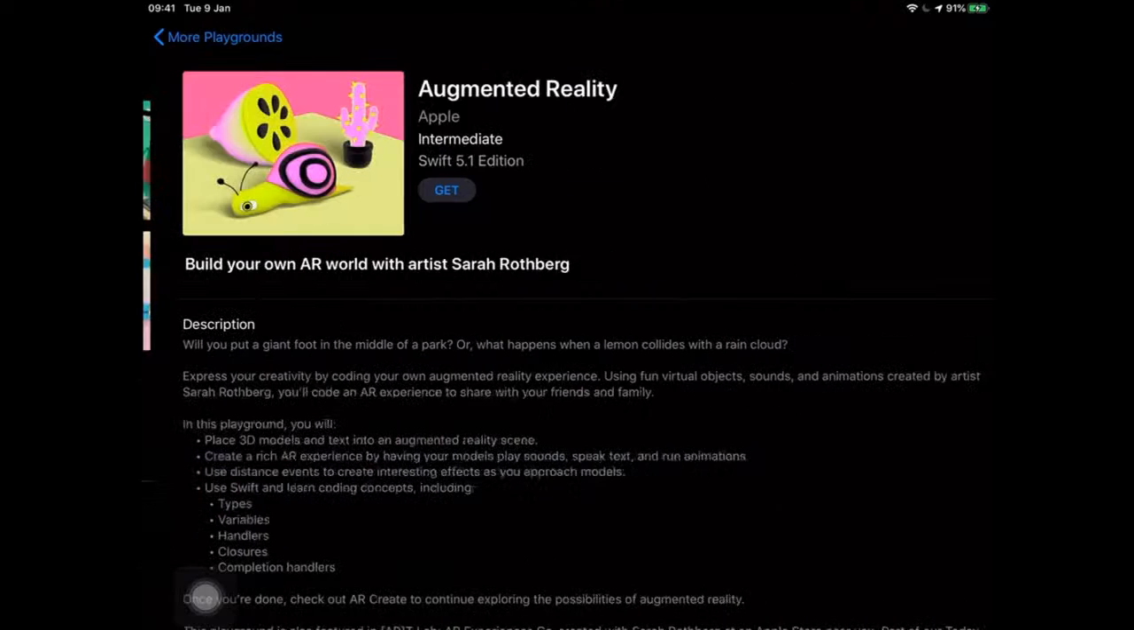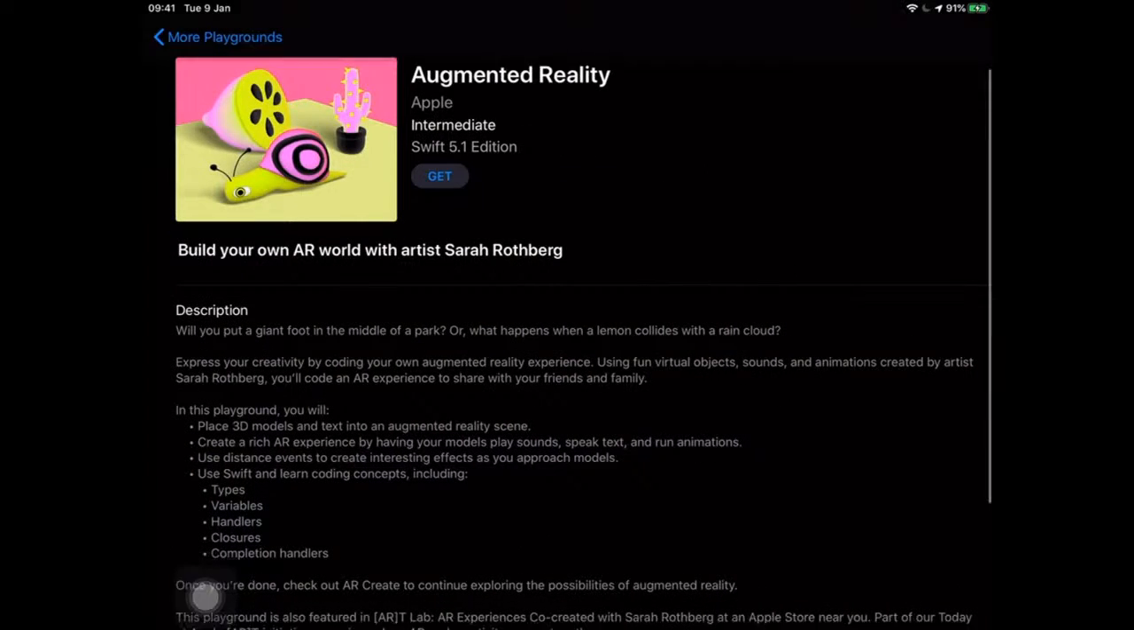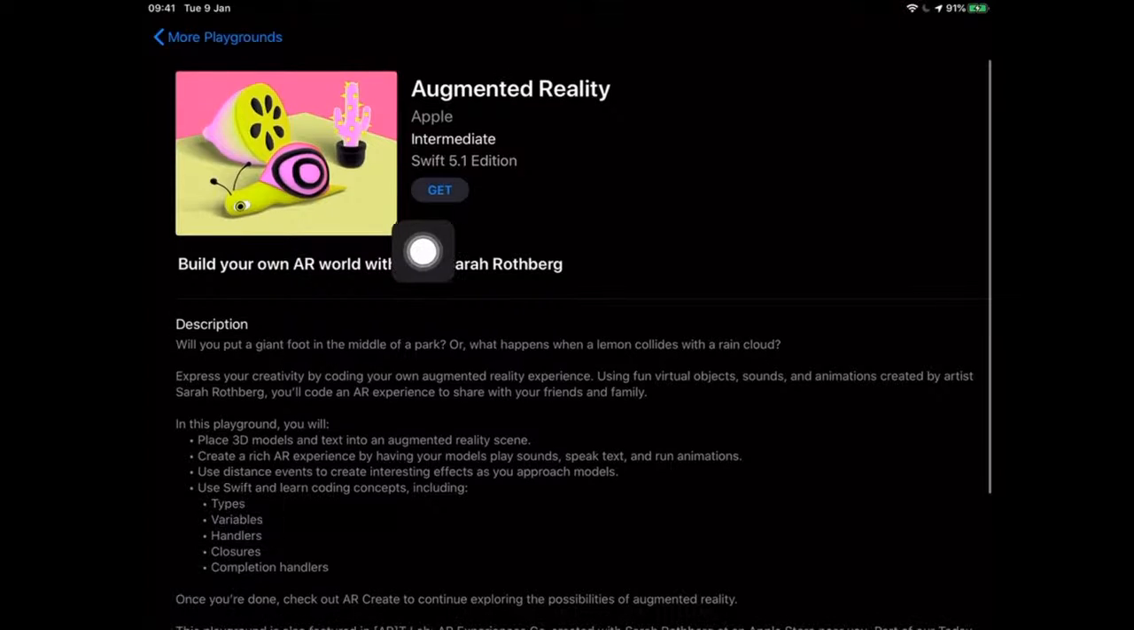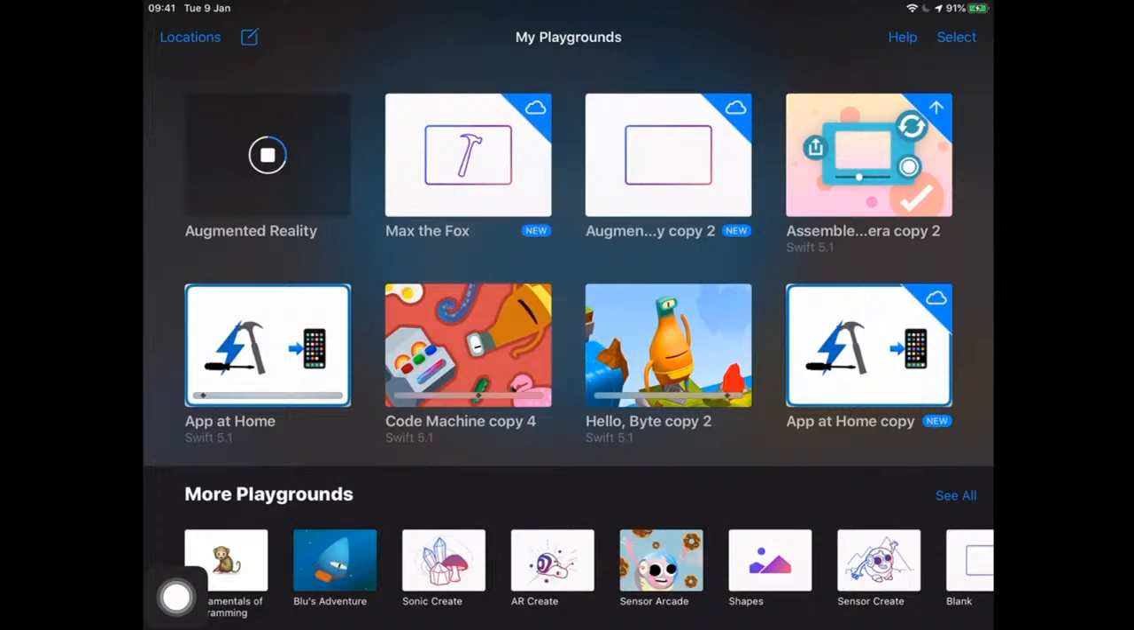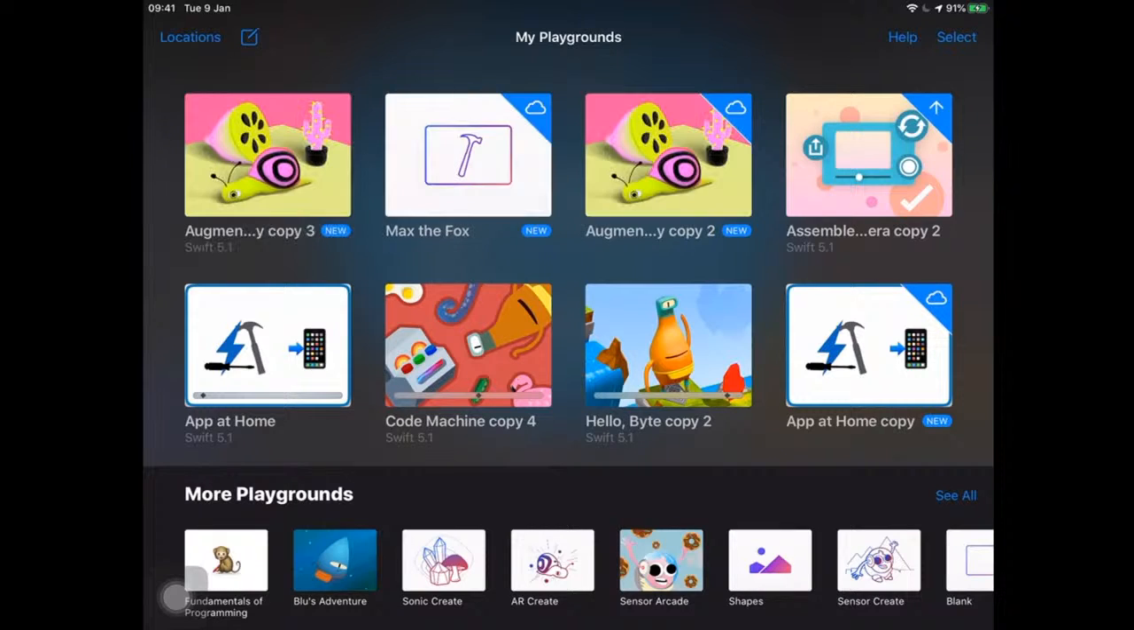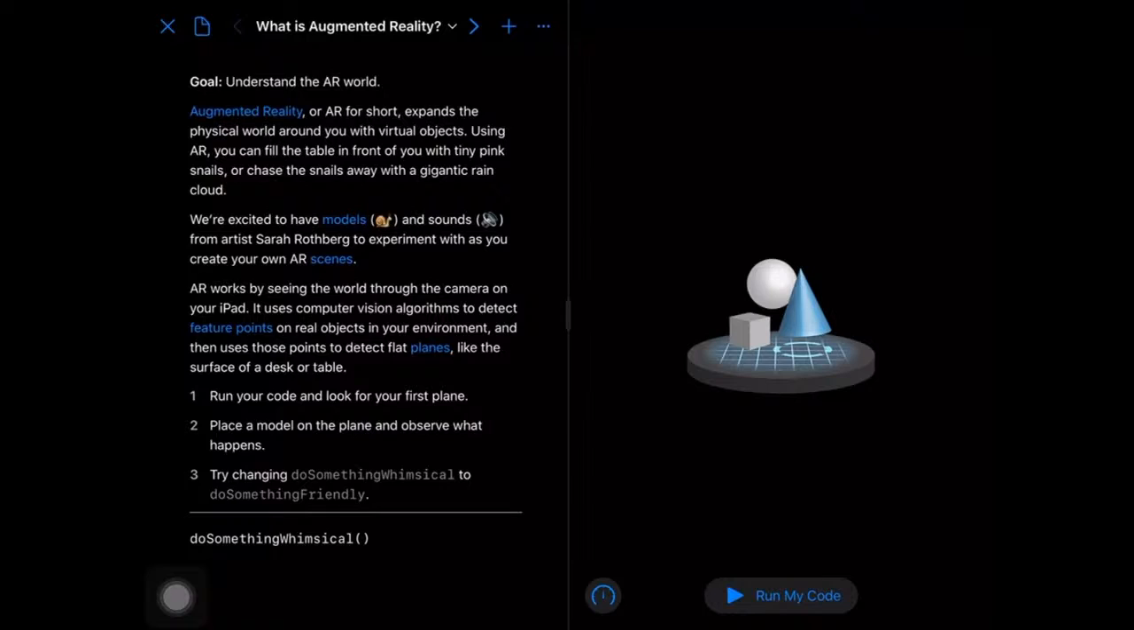So what we're going to do is tap on Augmented Reality. We're going to hit Get to start downloading it. Now, all we're going to do with this playground is just show you. The goal is to get it onto your iPad so that you're set up and ready to go. So I'm going to use this Augmented Reality Copy 3.